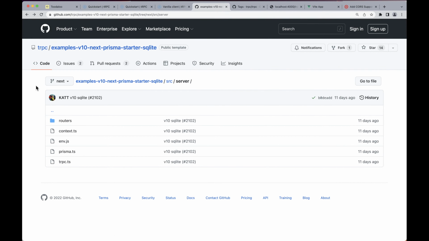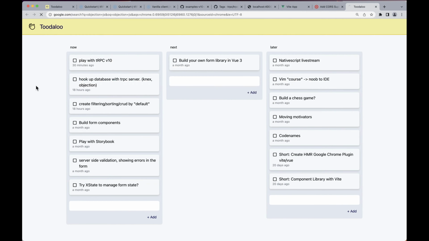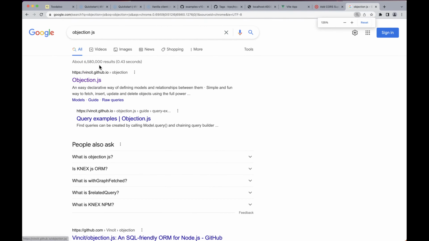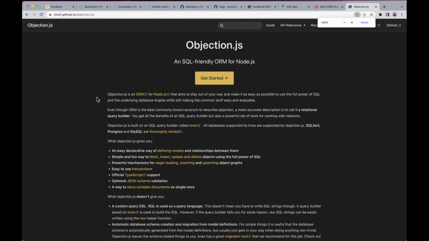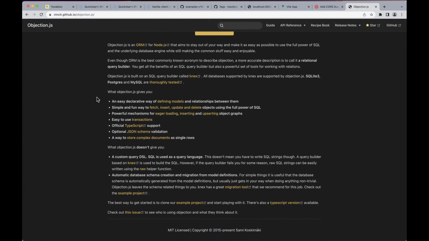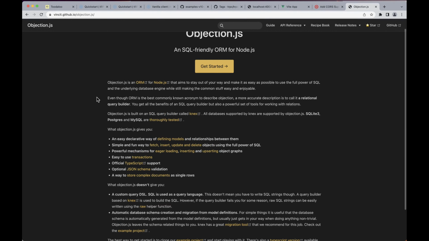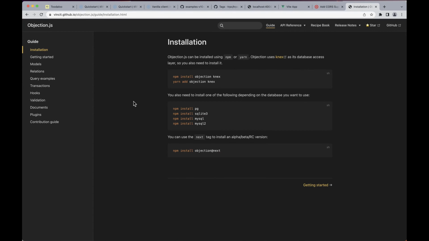Okay, so let me use Objection.js. I know Prisma is sort of the popular one that all the kids are using these days, which is fine. I've worked with Objection before, and I want to continue to play around with it and learn a bit more about it. So that's what I'll be using. And it uses Knex in the backend.